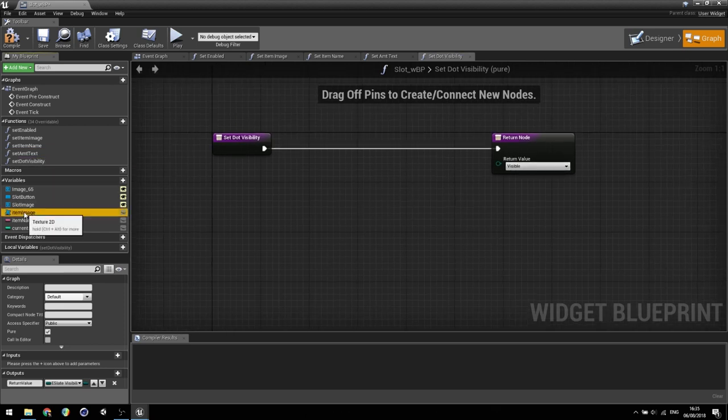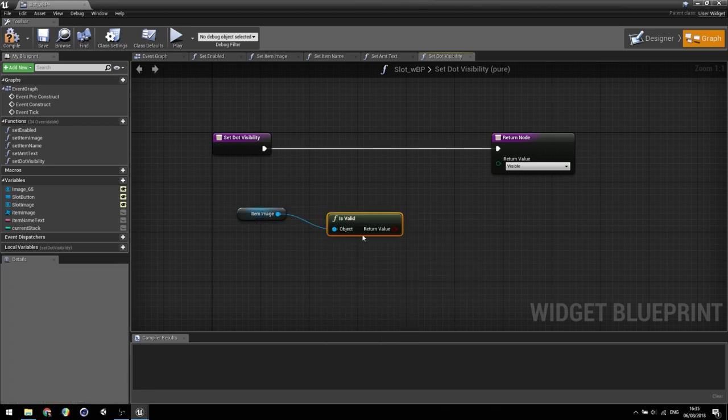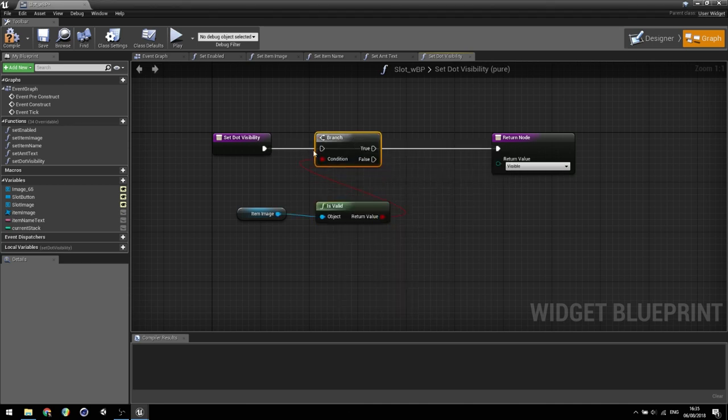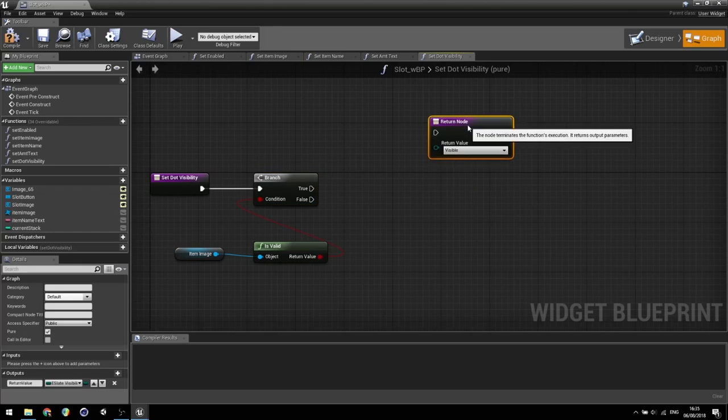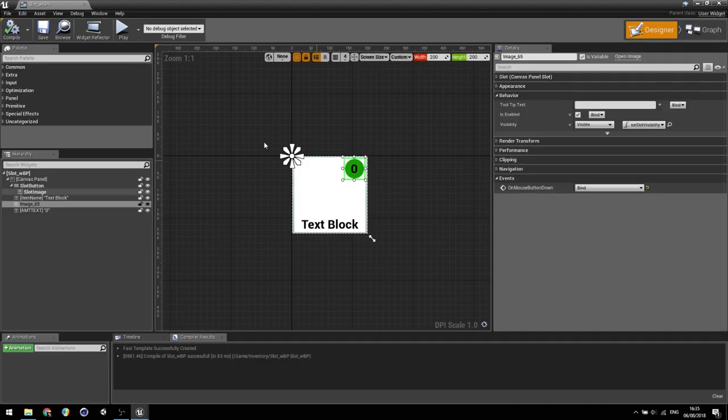Same sort of thing. If item image is not valid, we're going to run the same isValid check and run that into a conditional check for a branch. If that is true, so if the item is valid, then we want to make sure that the little dot is visible. If it's invalid, then we want to make sure that the dot is hidden. So we'll set that to hidden. Compile that. Let's jump back to the designer. That's everything pretty much done for the slot.